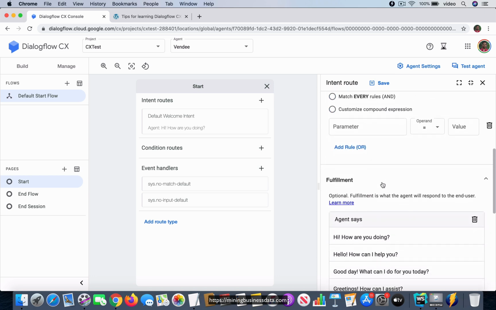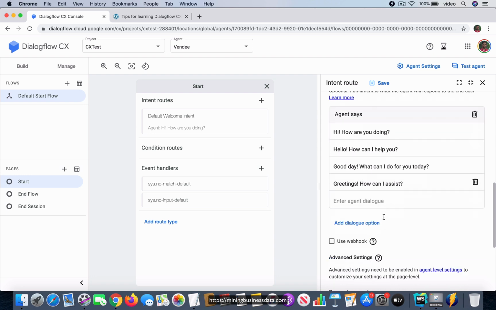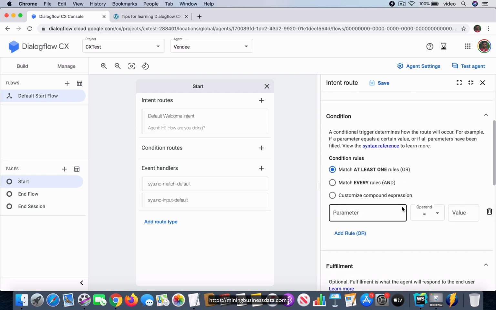And then there's this condition. I want you to ignore it. And then you have this fulfillment, which just provides the response from the agent. Okay, and then you have a bunch of things after that, which I want you to ignore too.